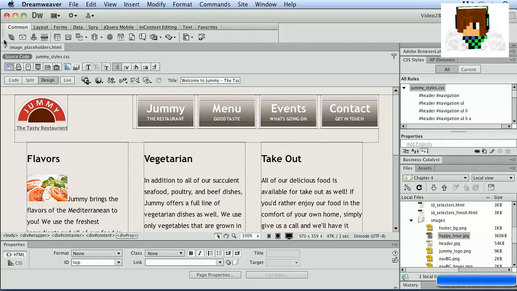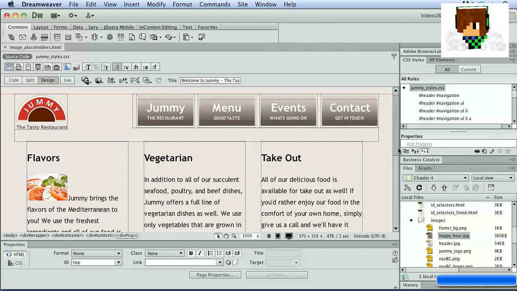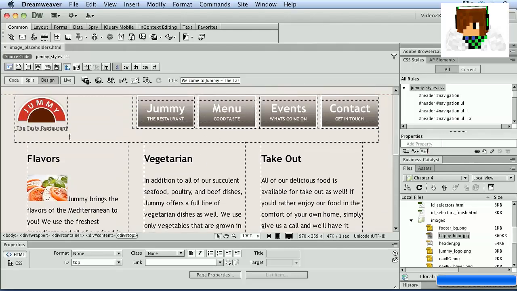I'm beginning this video with the image_placeholders.html file already open on my computer. And what I've done for demonstration purposes is I've removed the image from this top section that we are going to use in this web page. So I'm going to show you how to insert an image placeholder that'll temporarily take the place of that image.